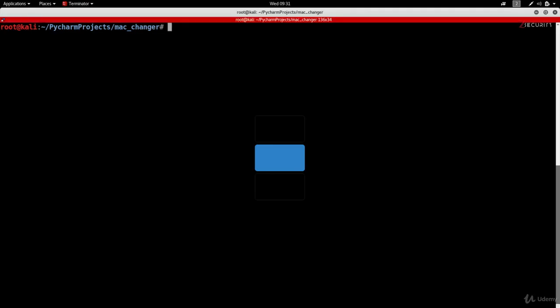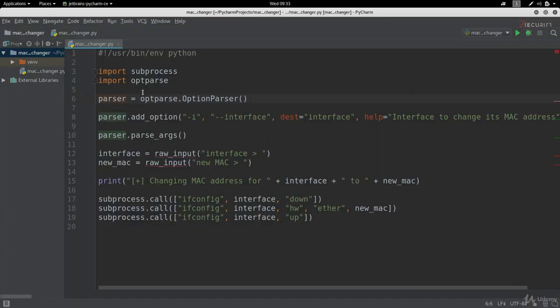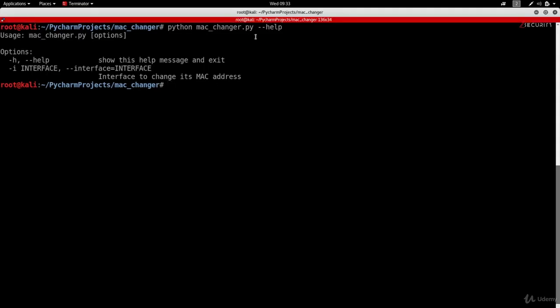Now let's go down to our program, and all I'm going to do is I'm just going to do python macchanger.py and I'm just going to do --help. Okay, so this is perfect. Now because we're using opt_parse and because we created the option parser here, you can see that our program automatically displays a help message when we do --help.